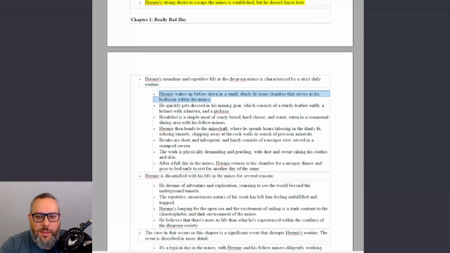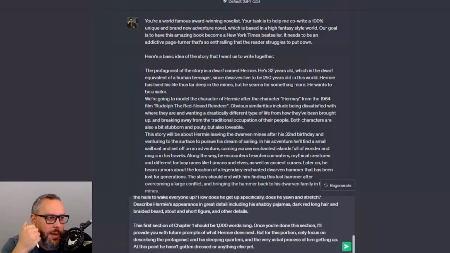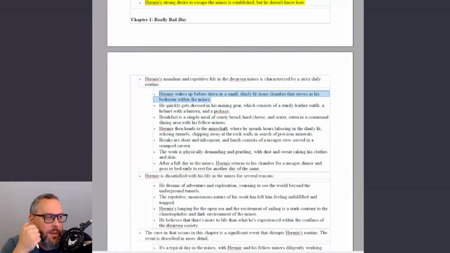So we'll do that. And to keep it from jumping on to the next plot point, I said, once you're done this section, I'll provide you with future prompts of what Hermie does next. But for this portion, only focus on describing the protagonist in his sleeping quarters and the very initial process of him getting up. At this point, he hasn't gotten dressed or anything else yet. Oh, sorry, I'm not even showing the window. Here is the rest of my prompt. You heard me read it out anyways.